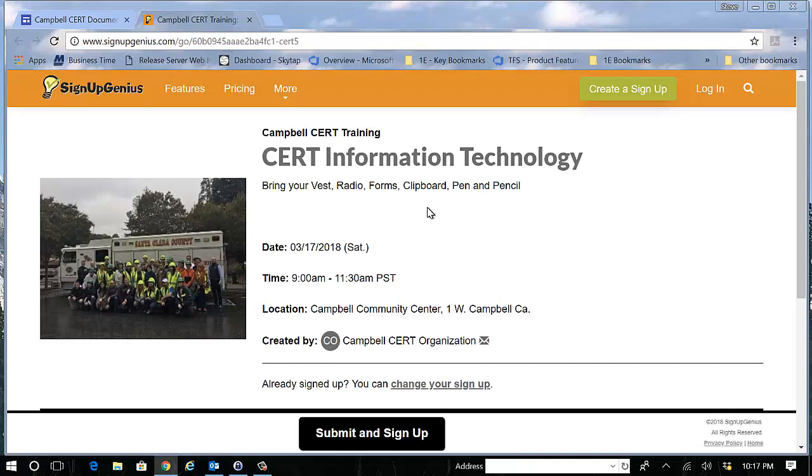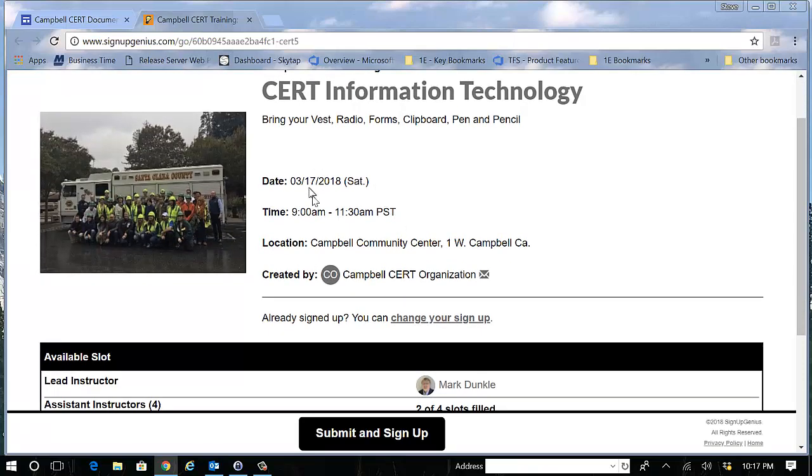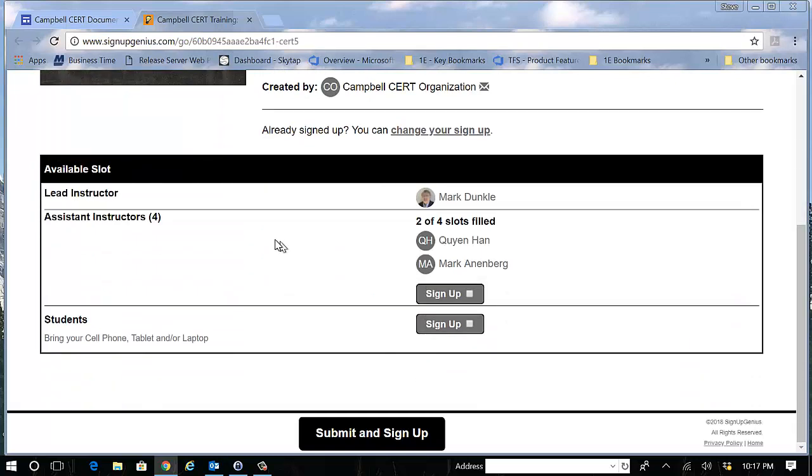Now, when you first come into this, you're not going to have an account. You do not have to create an account if you don't want to. There are some benefits of doing that, but you don't have to. So you can take a look. It gives you, again, the date, the time, the location, and then down below here, you'll see that there are various different details that are grouped out.